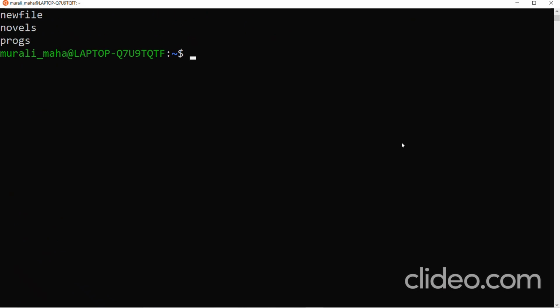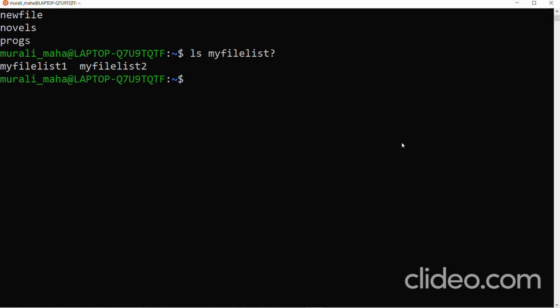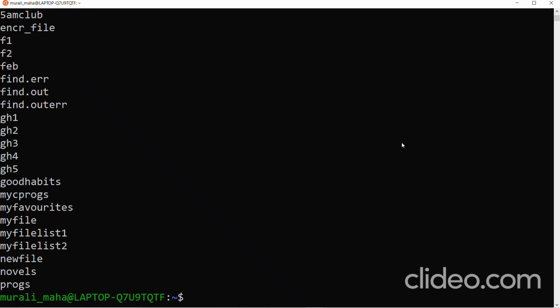Okay, let us see. ls my file list question mark. My file list 1 and my file list 2. Cat my file list 1. Yes. Similarly, cat my file list 2. Yes. So it has created both these files.